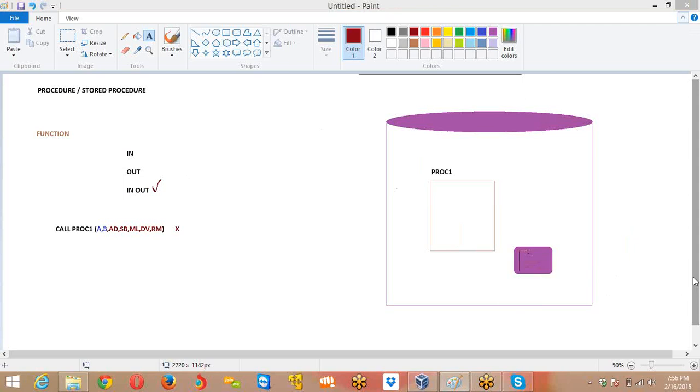Then what is a function? Function is also the same, I told you, right? Function is also a named PLSQL block which resides in your database as a database object. Okay. Sir? Hello? Sir. Yeah, Hanuman Garu, please go ahead.